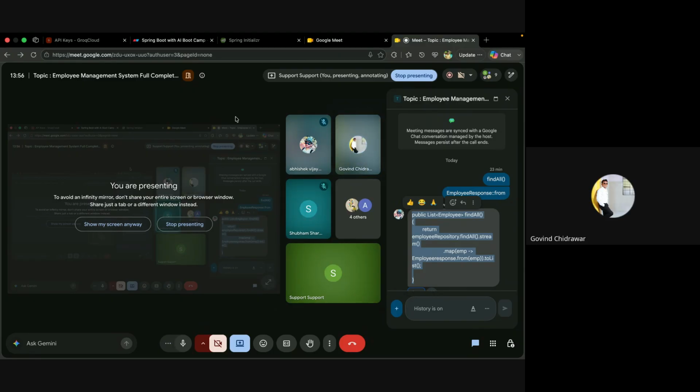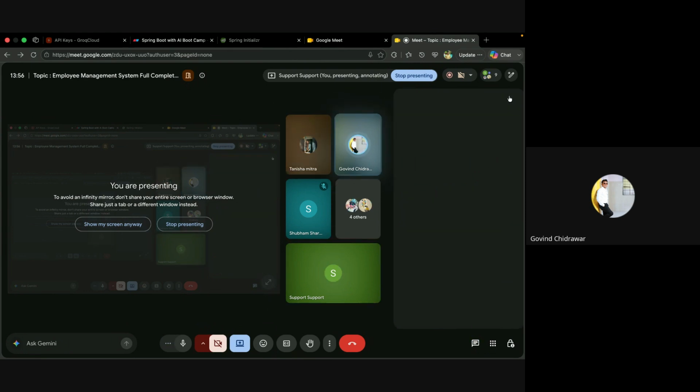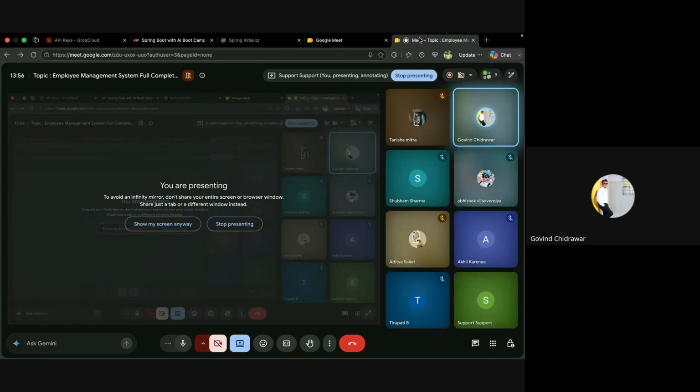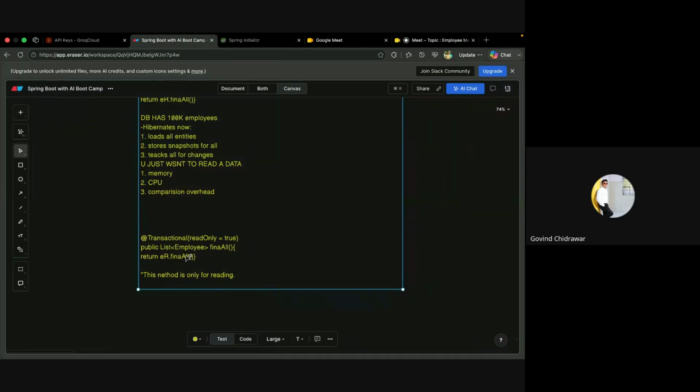Yes. What if we don't provide the at the rate transactional? Will it work like read-only operations only? If we don't provide the annotation on a normal method, should it behave as read-only true itself, right?